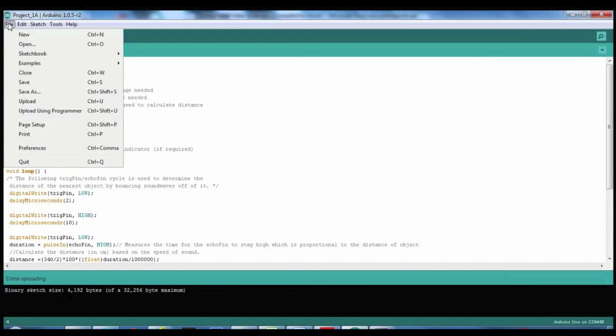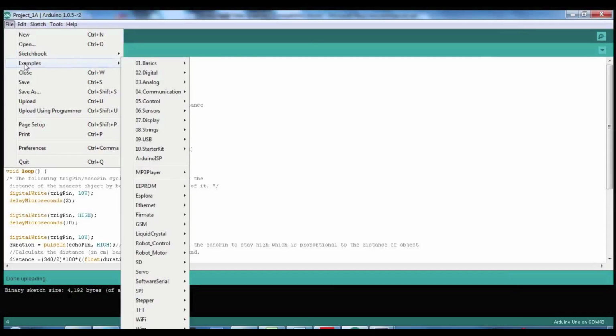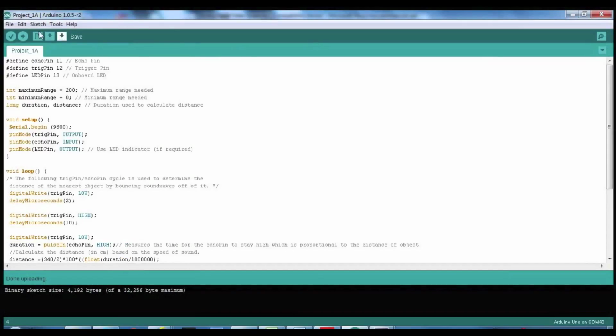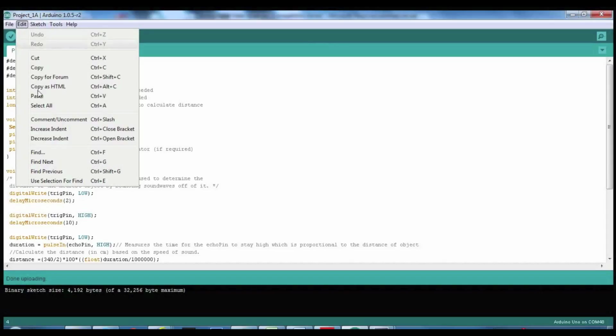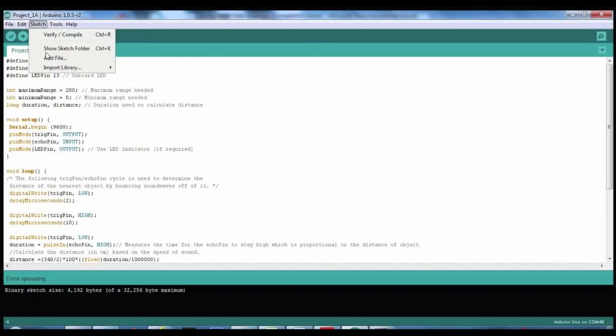Next, you have your toolbars where you can get great example codes, edit presets, import libraries and other advanced stuff which will not be covered in this course.